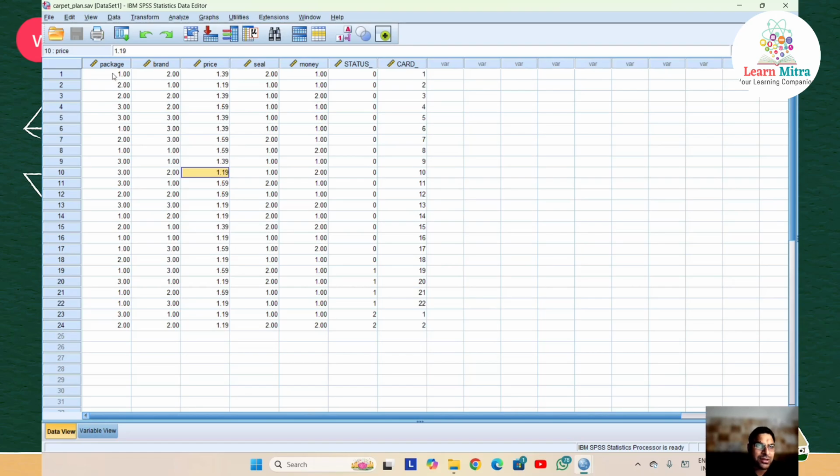So in that you can see there are 3 plans, 1 2 3, 1 2 3. There are 3 plans of that. Carpet plan is 3, and the brand is also given there, and price, then seal or not seal, money back, and the status and the card. So these are also given like that. For example, you can also take the example of mobile phones, the different models, their price, their display qualities, and their storage and their camera qualities like that. So you can also give the rating of that. So your plan file will look like that.